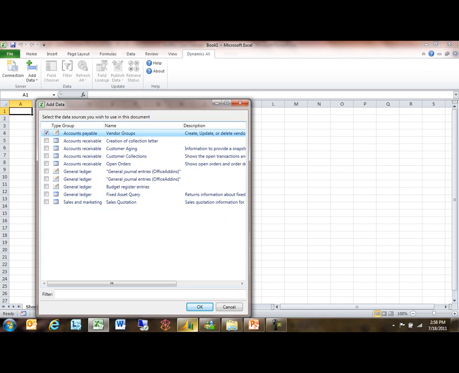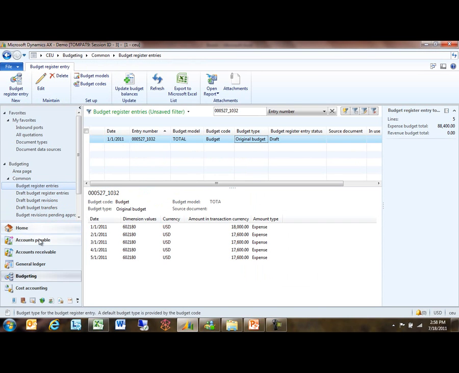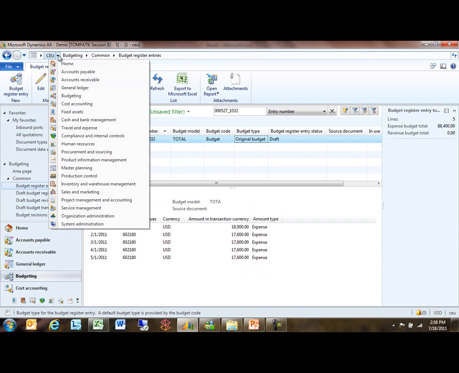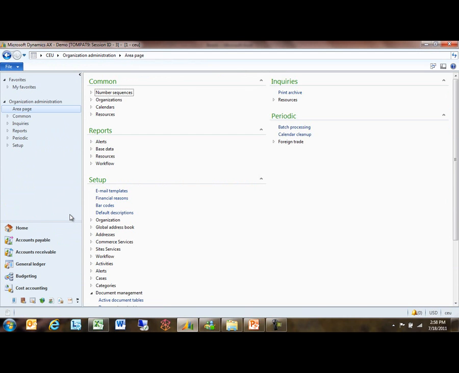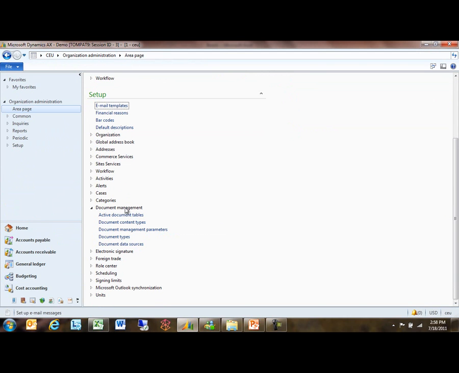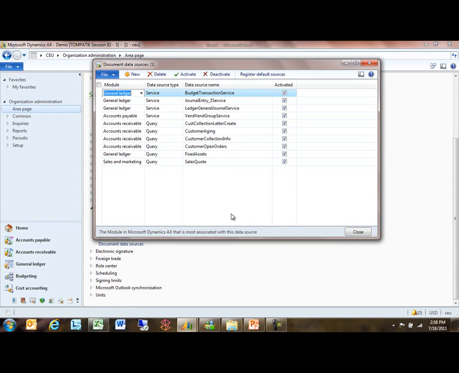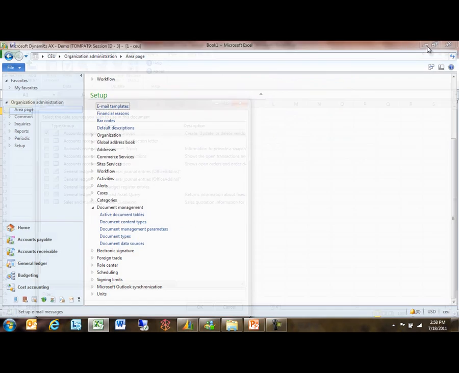The sources that are displayed here have been configured by the administrator. In my test system here, if I go into Organization Administration and under Document Management, look at my document data sources, you'll see I've set up this set of services and queries. Of course, if the administrator wants to expose additional data sources, this would be the form in which they would do that.